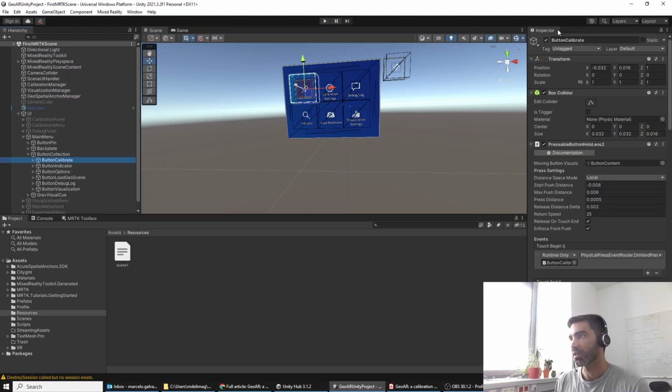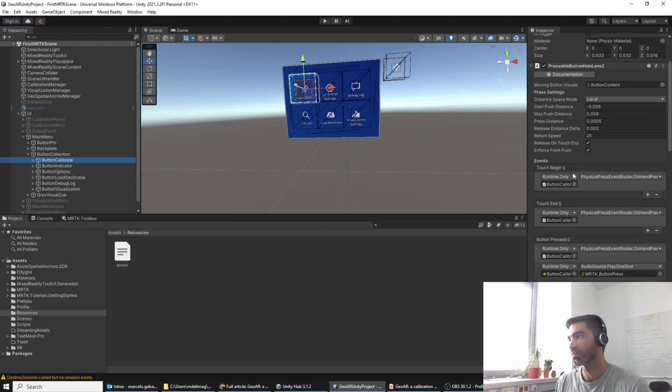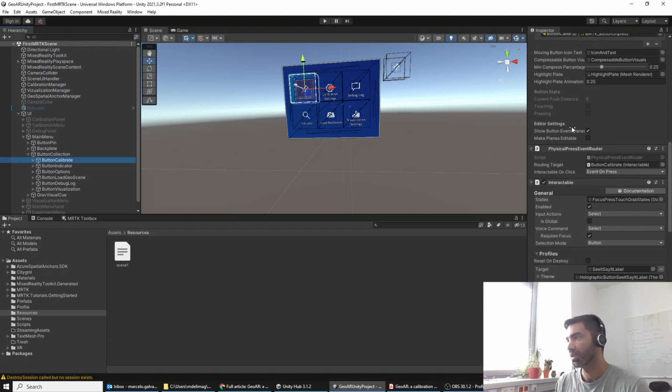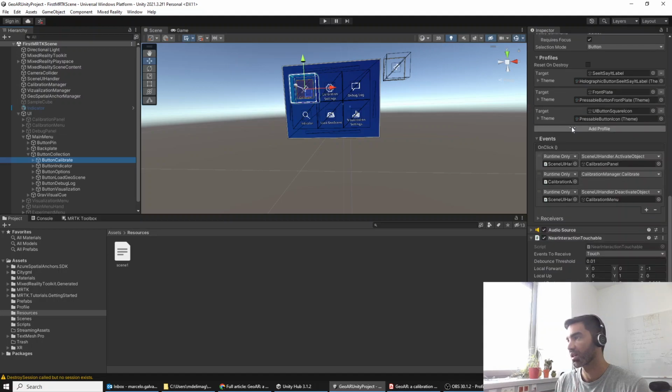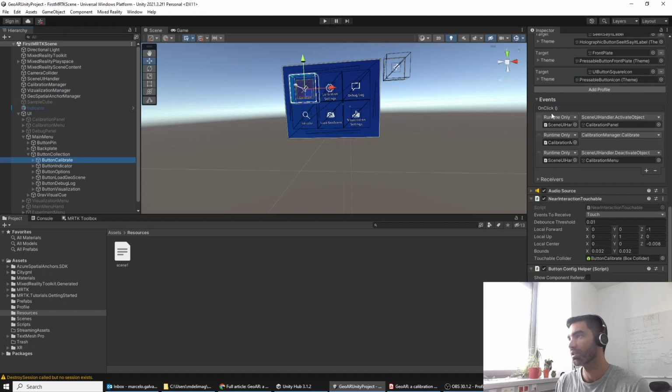So you have the inspector of this game object here, where you have some components. And one of these components is events. And then you have an on-click event. Here you can basically set the behavior once a user clicks this, and one of them is the calibration manager will run the function, the method calibrate.